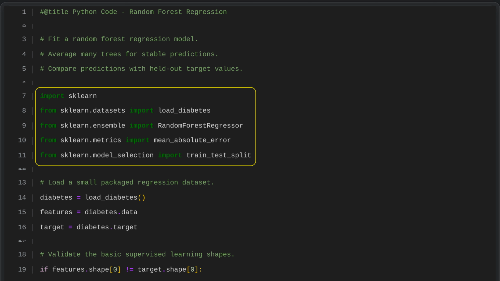We import key scikit-learn tools for a regression task using the built-in diabetes dataset. The random forest regressor will build predictions from multiple decision trees, while mean absolute error measures how far predictions are from the true values on average. We also use the train test split function to separate the data into training and testing sets, so the model can be evaluated on data it has not seen before.